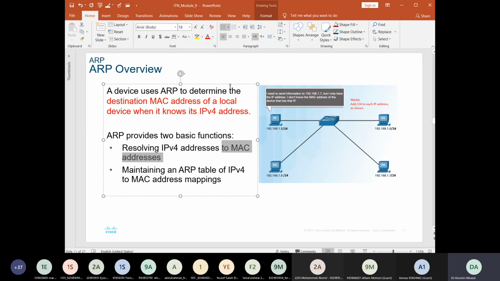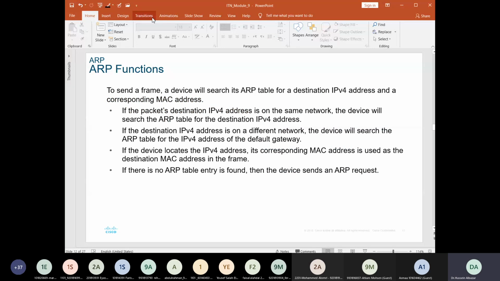So with Address Resolution Protocol, what we need is to convert the IPv4 address to a MAC address. In order to send a packet to another host on the same network, the host must know the IPv4 address and the MAC address of the destination device. So how can we know the MAC address? By resolving it using the ARP protocol. So how is ARP working, how is ARP functioning?